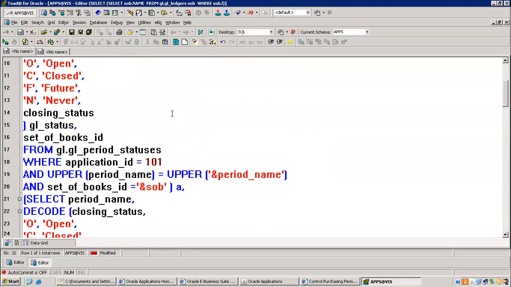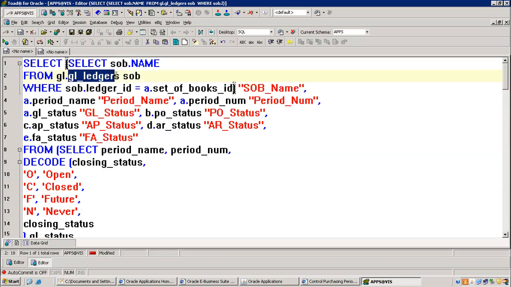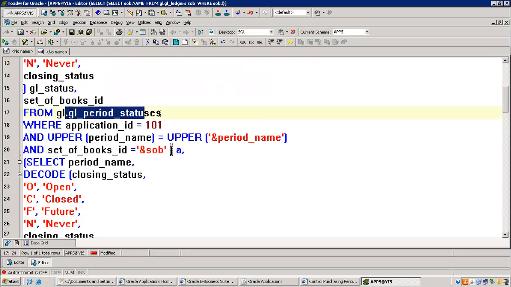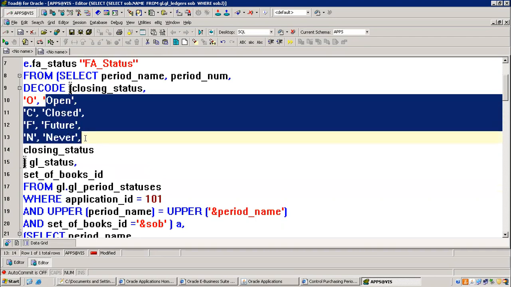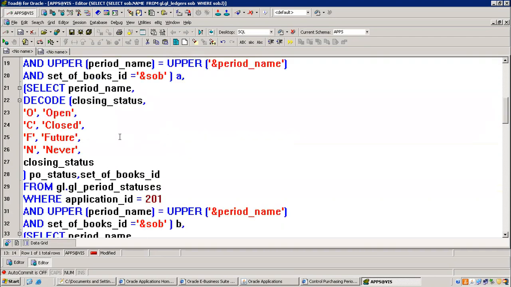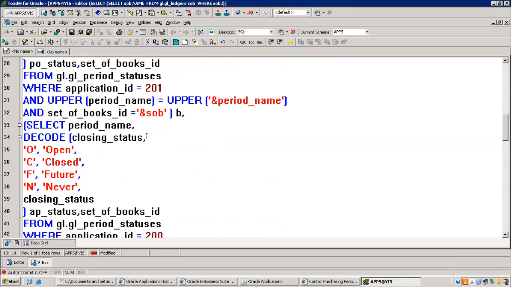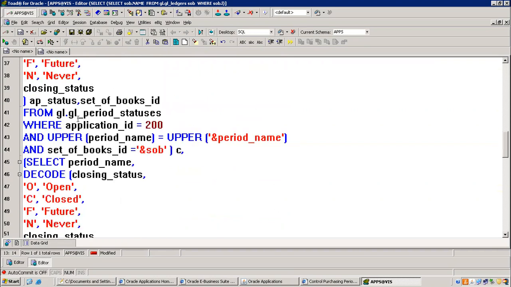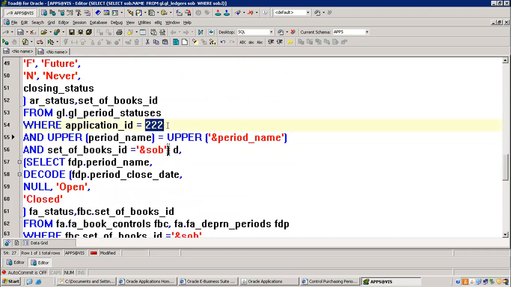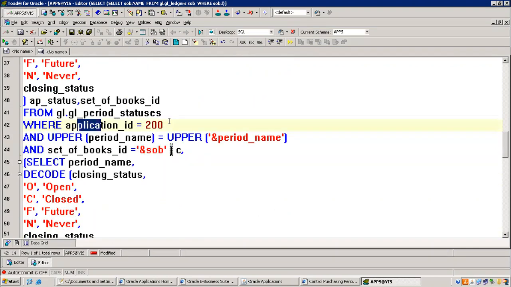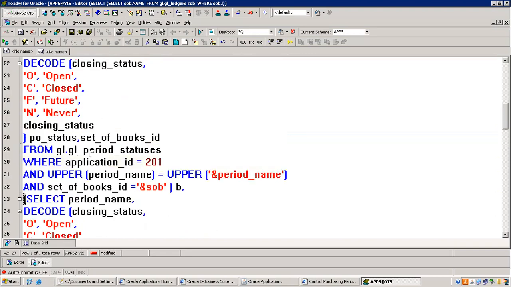So just check once how many tables we have used. GL ledgers, Vision Operations it is. Next is period statuses. So how many period statuses do you know in GL? These are all open, closed, future, never. These are all the values you need to remember. And in the same way, is any other new table used here? That's it, right? Only application ID. For payables, application ID is different. For receivables, application ID is different. Okay, like that it is.